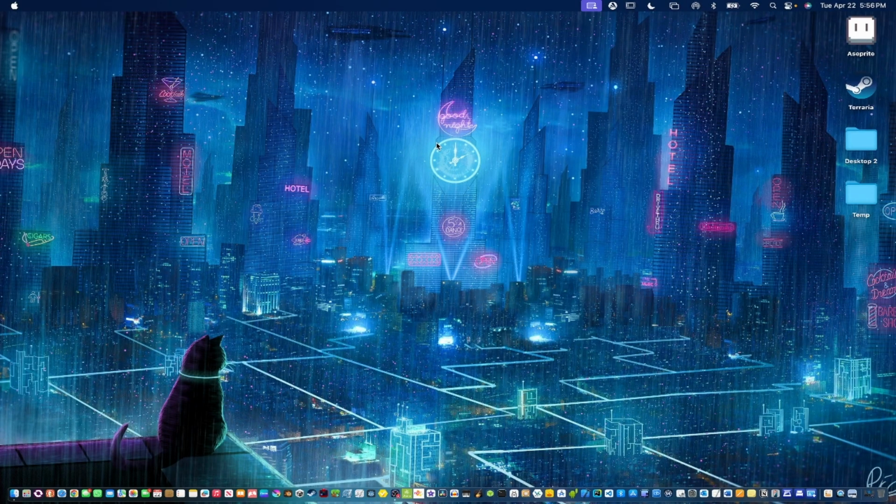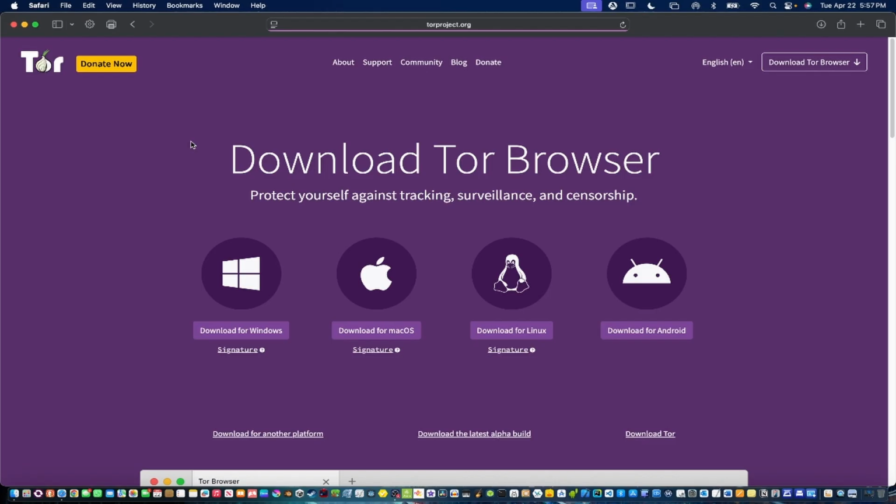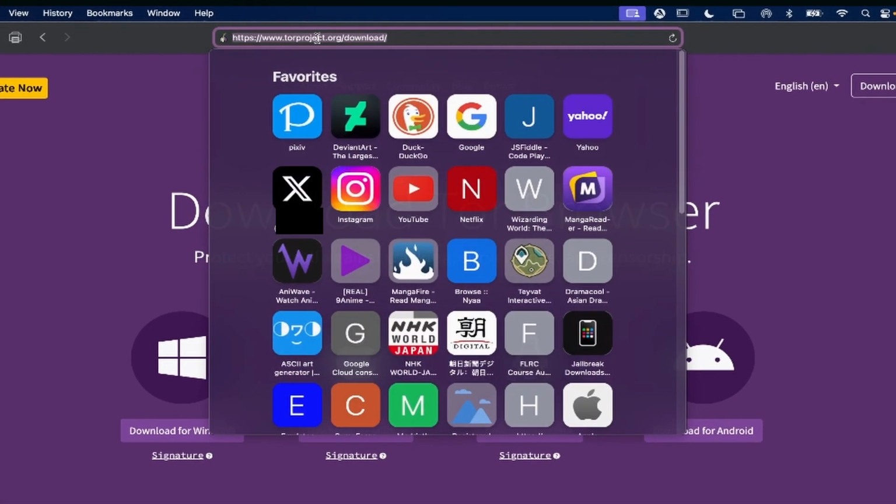Alright, let's get Tor browser installed on our system step by step. First, open your normal browser and go to the official website. A quick tip, always download from the official website. There are a ton of Tor browser downloads out there full of viruses and spyware that can damage your computer. Here, you can check the link.